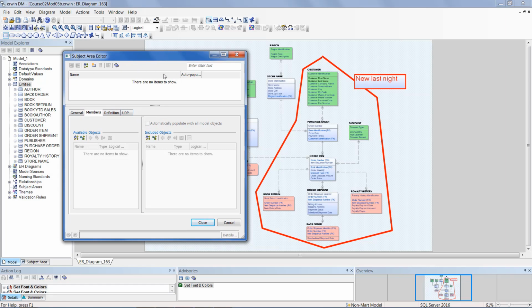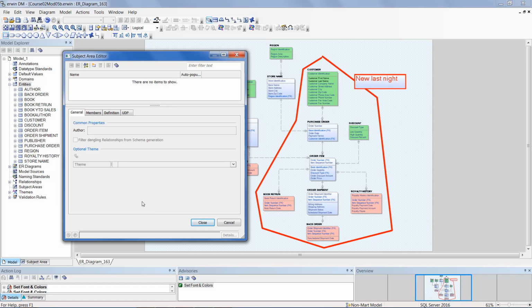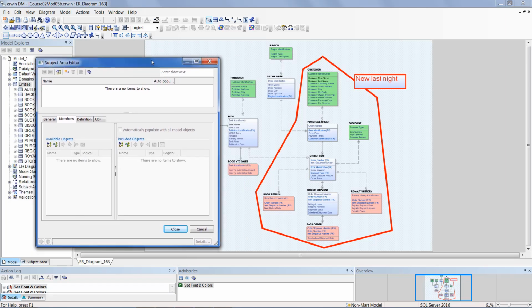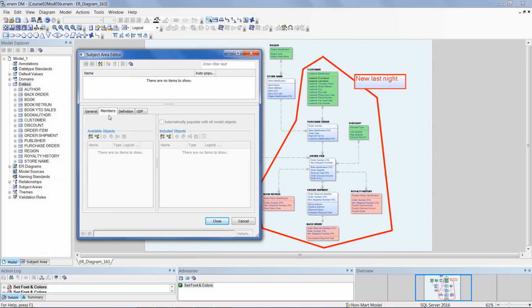It's familiar to us, having seen many other guided editors so far in Irwin Data Modeler. Look at the General tab. There's a place to put an author's name. So notice the Members tab says there are no available objects. Well, here's a screen full of them. I haven't created a new subject area yet. So you need to be familiar with that behavior, and it is consistent throughout Irwin Data Modeler.